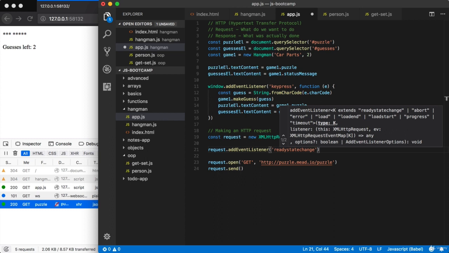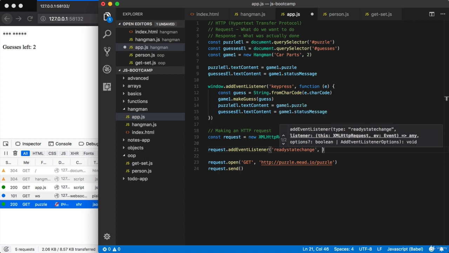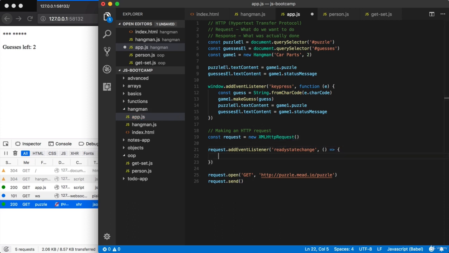Now, what are we going to do? We are going to set up our function. So right here, we can set up a function. And like all of our event listeners, we are going to get access to an argument for the event, which we call e. And now it is up to us to actually do something when this event fires.